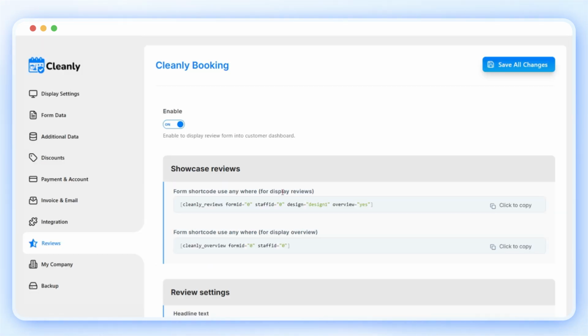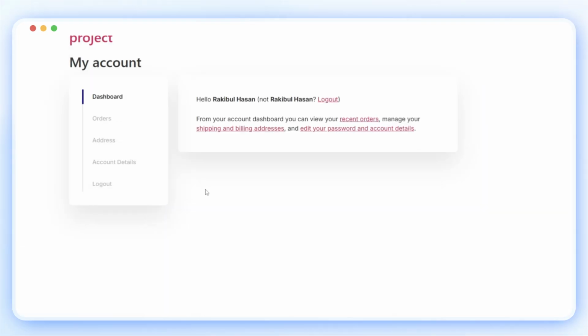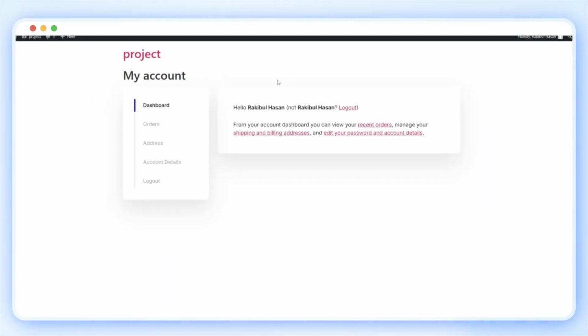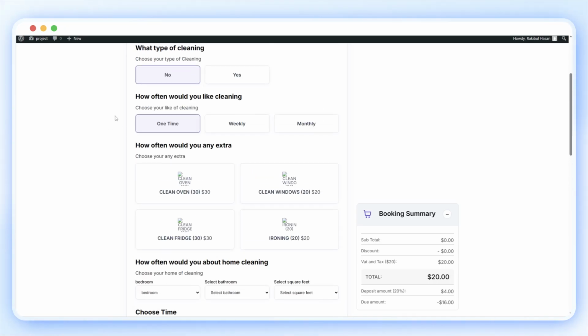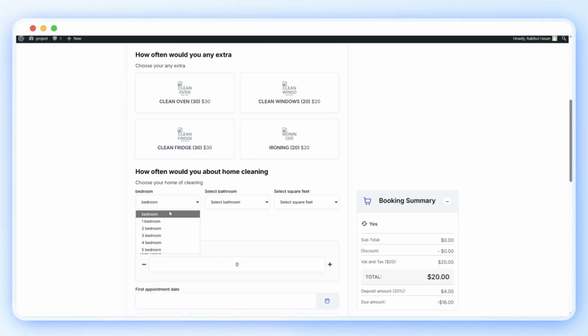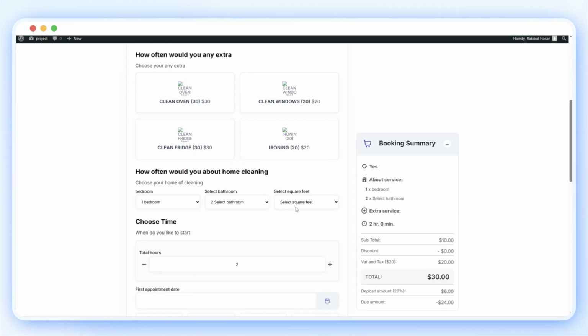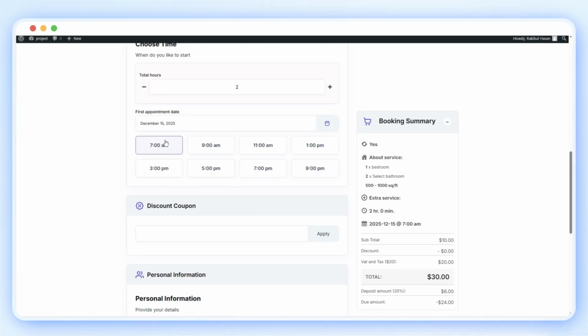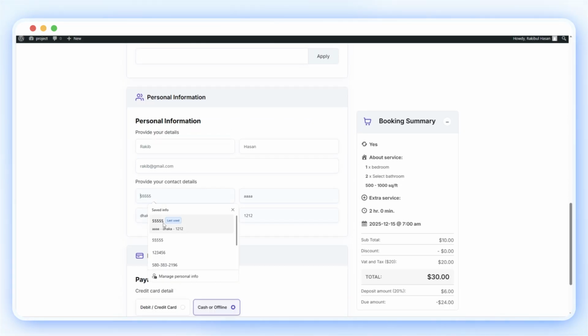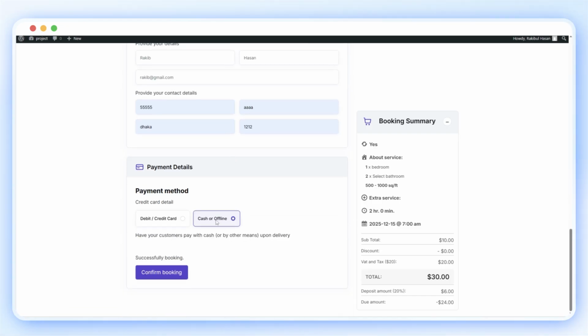After the settings are configured, users will be able to submit a review once they complete their booking. To demonstrate this, I'm now on the user dashboard for a user named Raghib Hassan. I'll go ahead and create a new booking by selecting a service, choosing an appointment date and time, selecting the booking type, and confirming the booking.